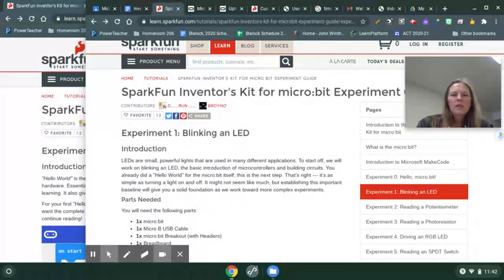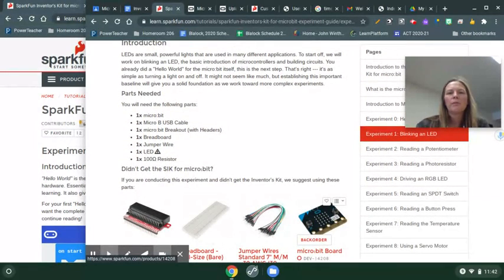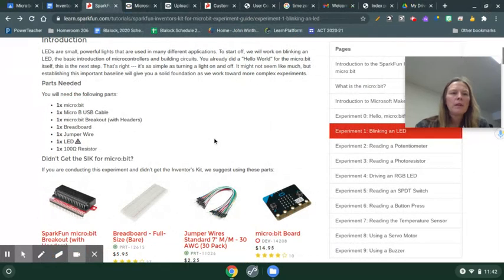So hopefully you were successful with Hello World or Hello Microbit. This is the next step. That's right, it's as simple as turning a light on and off. It might not seem like much, but establishing this important baseline will give you a solid foundation as we work toward more complex experiments. All right, so the parts needed is the microbit.